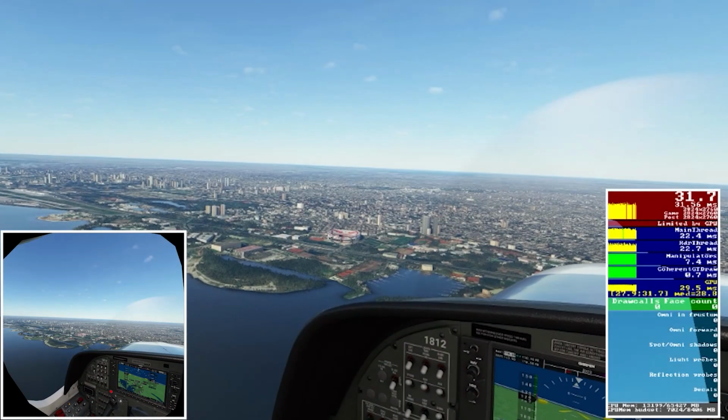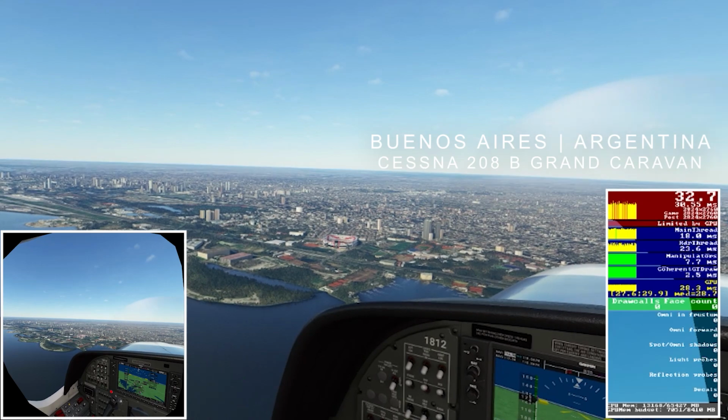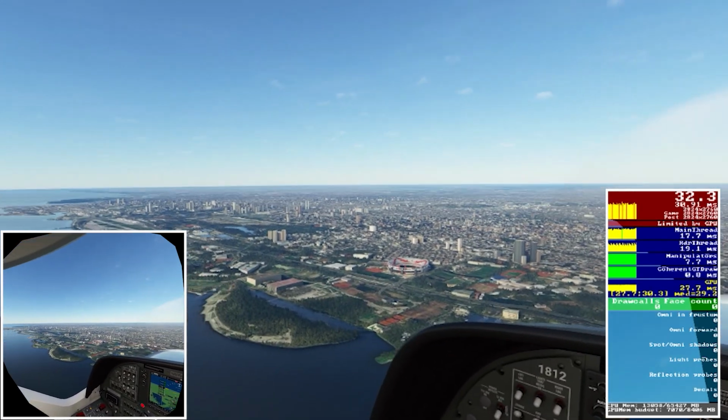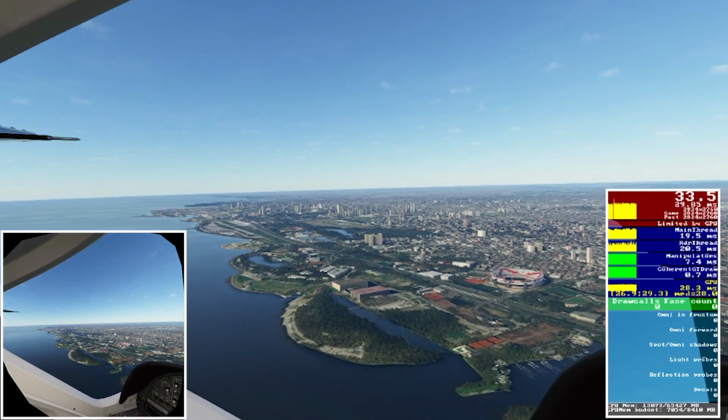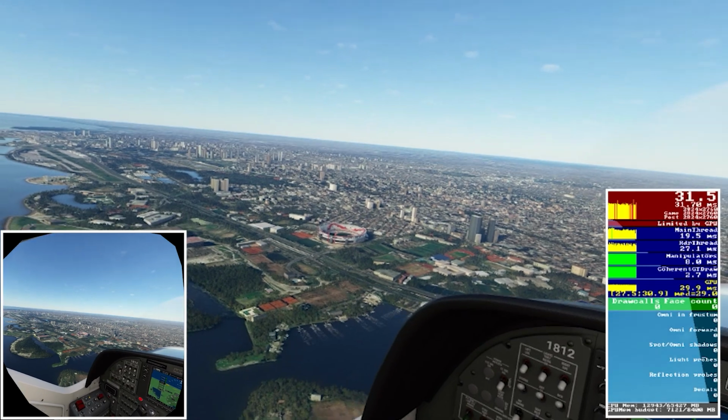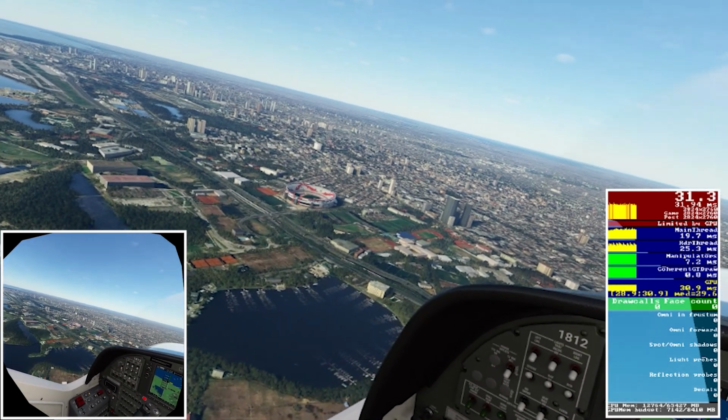So here I am flying over Buenos Aires in Argentina in my Cessna Grand Caravan. For each headset I've flown a similar flight path, just to get the demonstrations equal and using the same settings. On the right you've got the FPS counter. On the left hand side you've got a smaller version of the VR capture on the monitor.